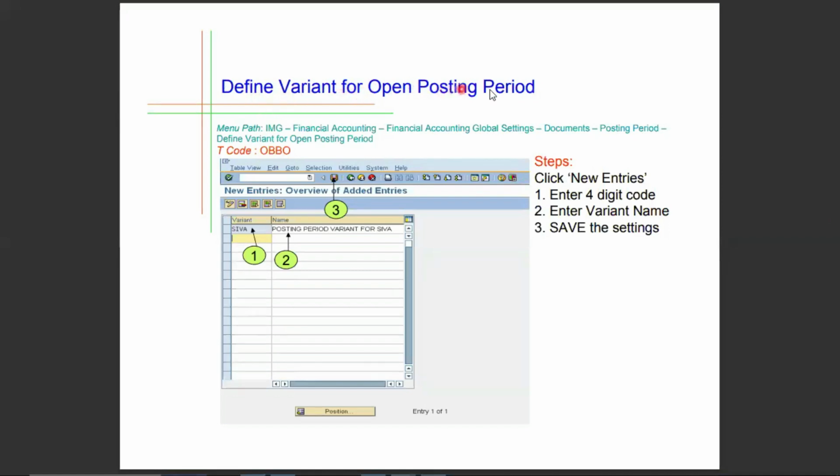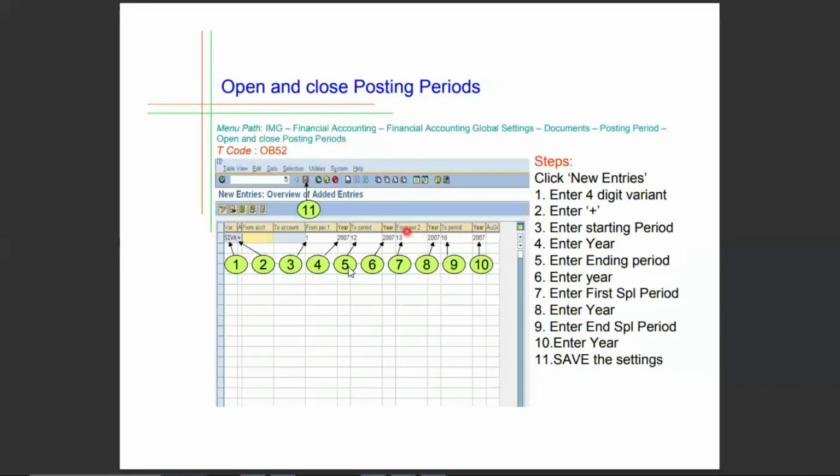Here you can see how to define the variant. That is, define variant for open or close posting period. The path is implementation guidelines, financial accounting, global settings, document, posting period, and define variant for open posting period. The variant name is 4 digits, and you give a description and save it. Once that variant is saved, you can go to OB52, the open and close posting period part, where you can define the opening and closing of the periods.